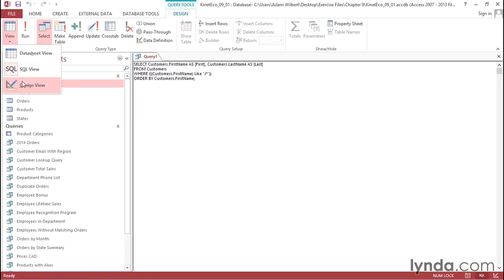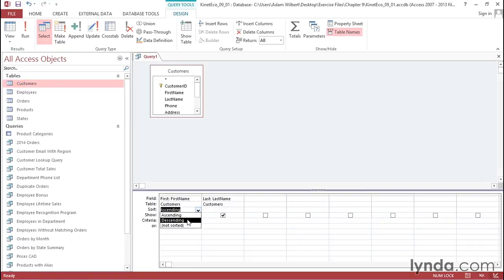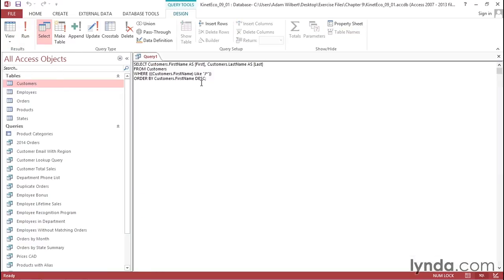If I change my view here and go back into Design View and change this to descending, and once again view it in SQL View, we'll see that we get a new operator here, DESC, to indicate that we're ordering by the first name, descending in this case.